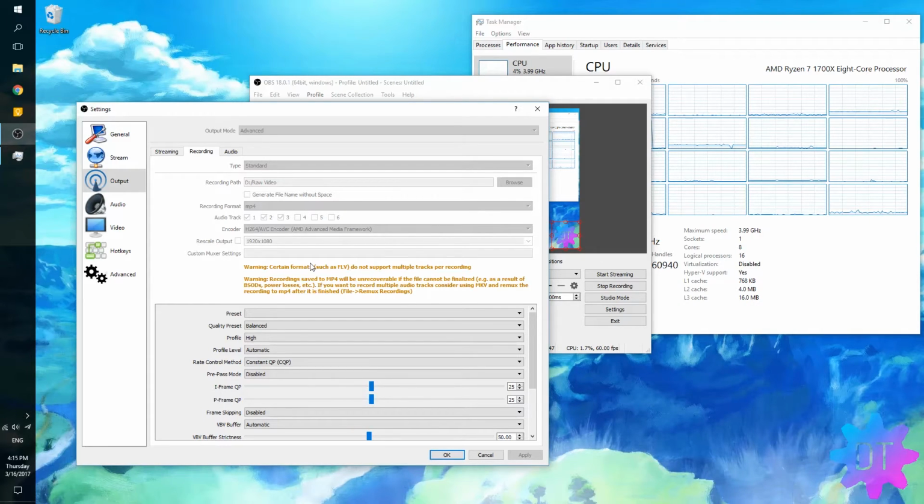When I post it to YouTube, I'll lower the bitrate in Adobe anyway, so not a big deal. So rescale output, I don't do that. I want 1080p 60fps for recording.